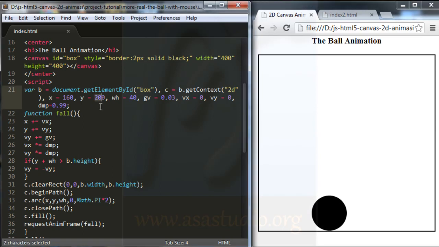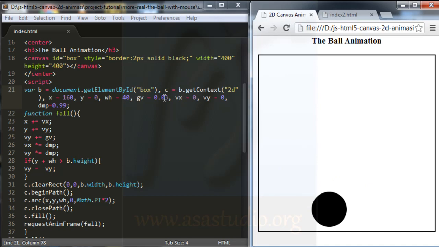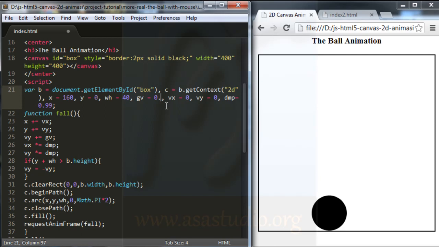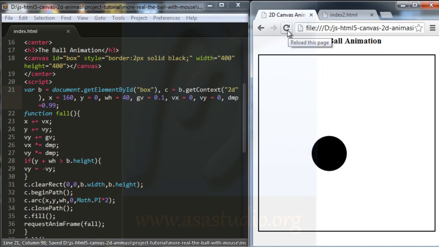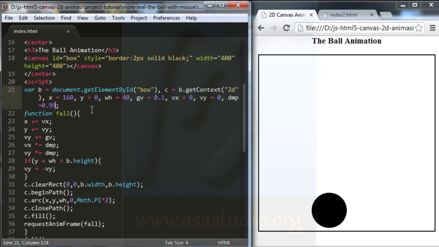Okay, and I change the position of y to 0. Now if I reload my page, I have a slow ball falling down, and I change the variable g to 0.1. Now I have a faster fall down. Okay, like this. You can add more value to each variable here. You can change it.